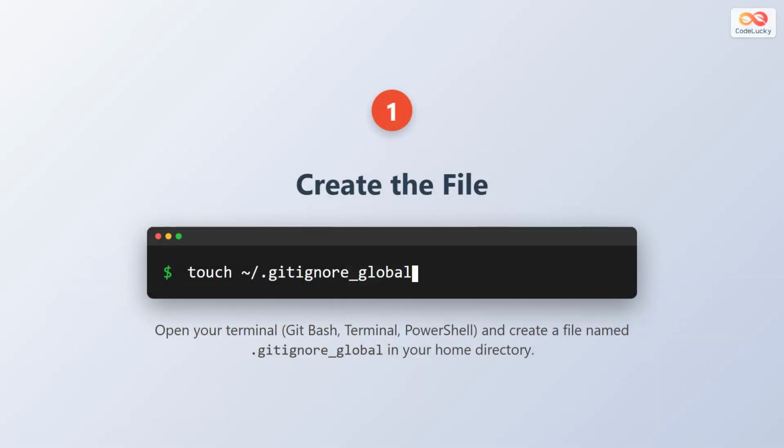Let's set this up. It takes 3 simple steps. Step 1 is to create the file. Open your terminal or command prompt. We typically create this file in your user home directory and call it .gitignore_global. You can use the touch command as shown here to create it.